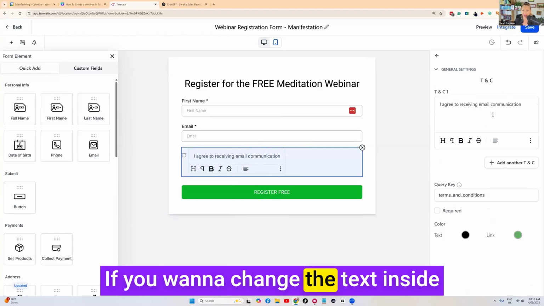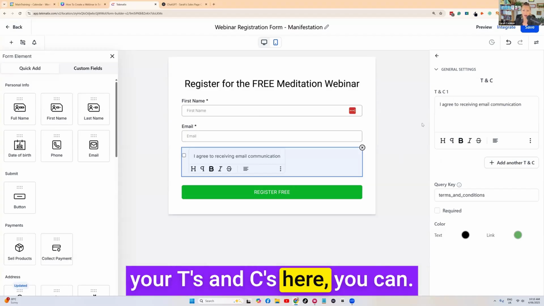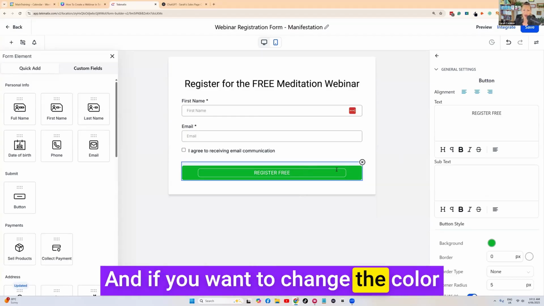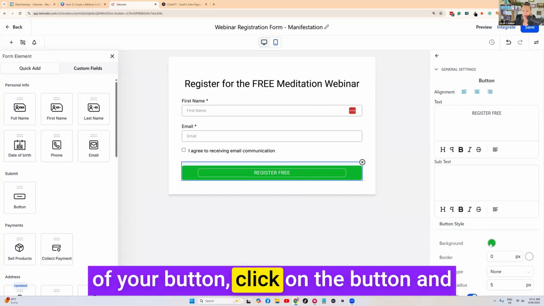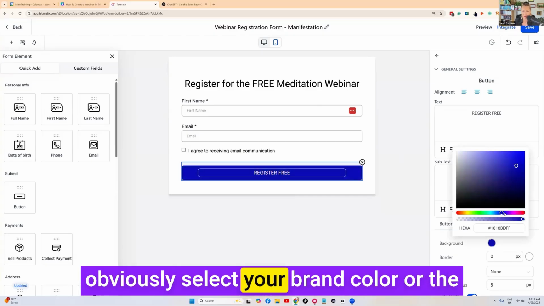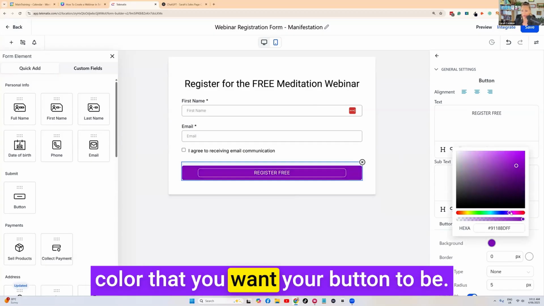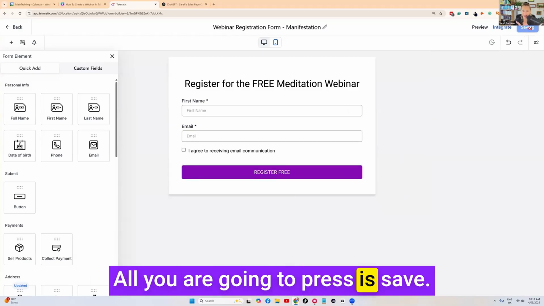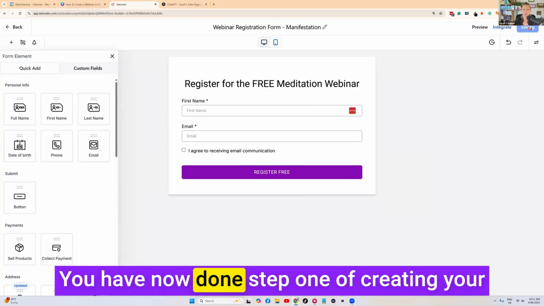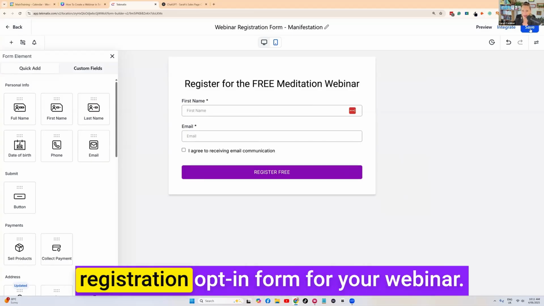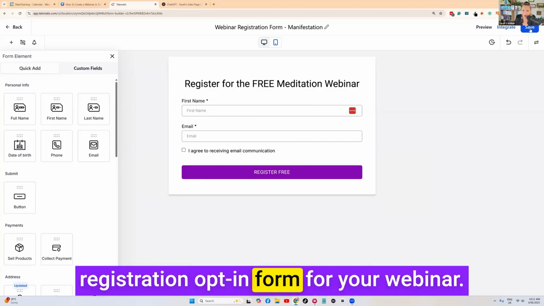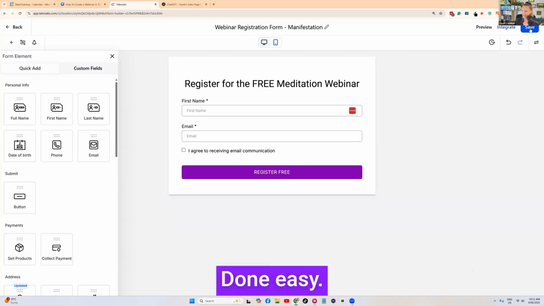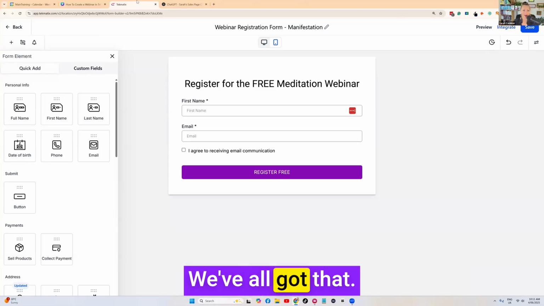If you want to change the text inside your T's and C's here, you can. And if you want to change the color of your button, click on the button, and obviously select your brand color or the color that you want your button to be. Ta-da, done. All you are going to press is save. You have now done step 1 of creating your registration opt-in form for your webinar. Done. Easy. We've all got that.